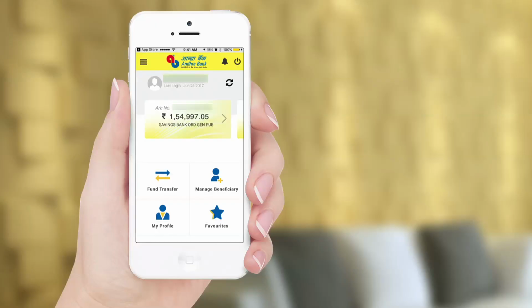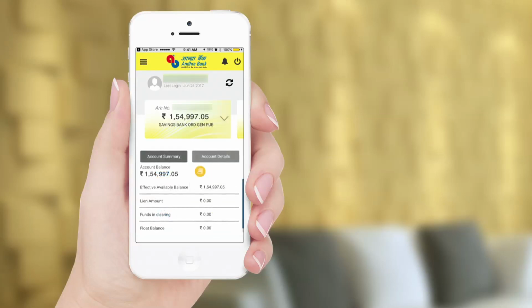If you want to check the account balance and the transfer status of your funds, you can use the account summary page. Under account summary option, you can view the below mentioned details. Account balance, lien amount, funds in clearing, float balance, effective available balance. Mini statement icon is available under account summary.